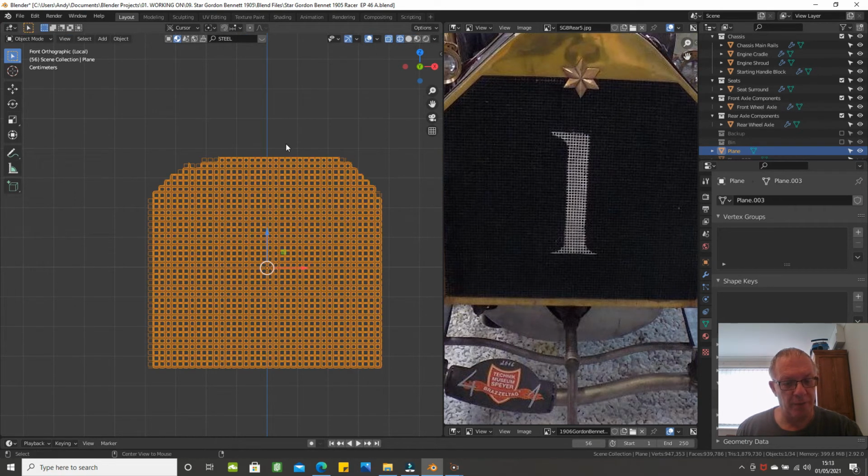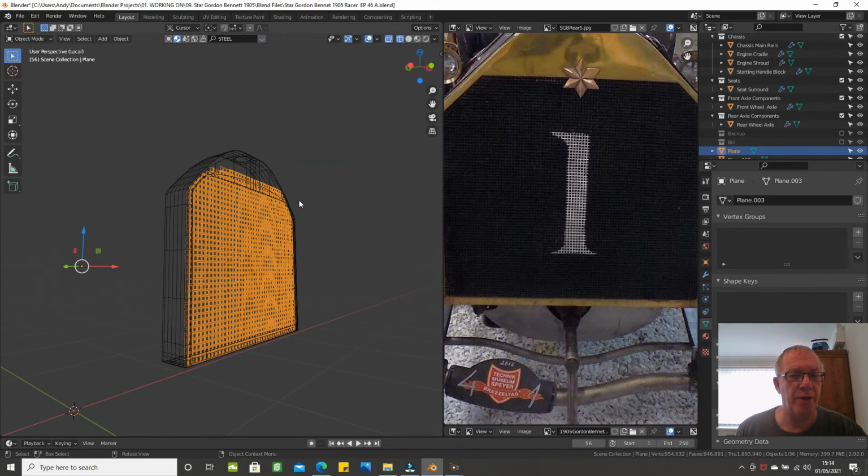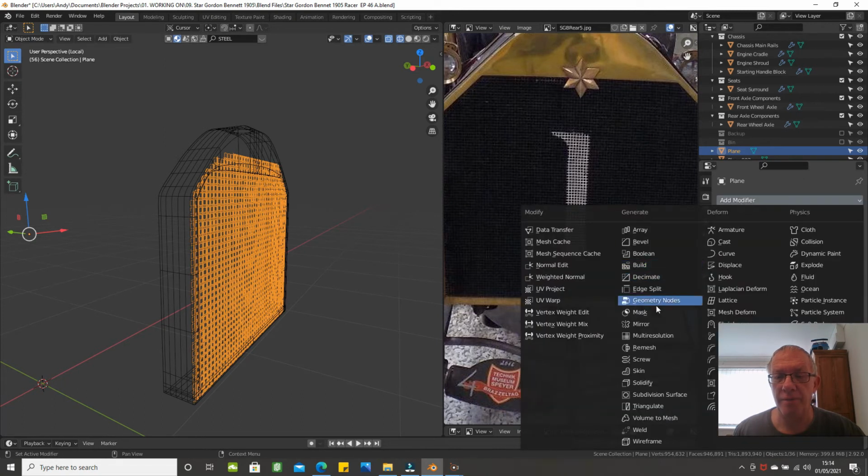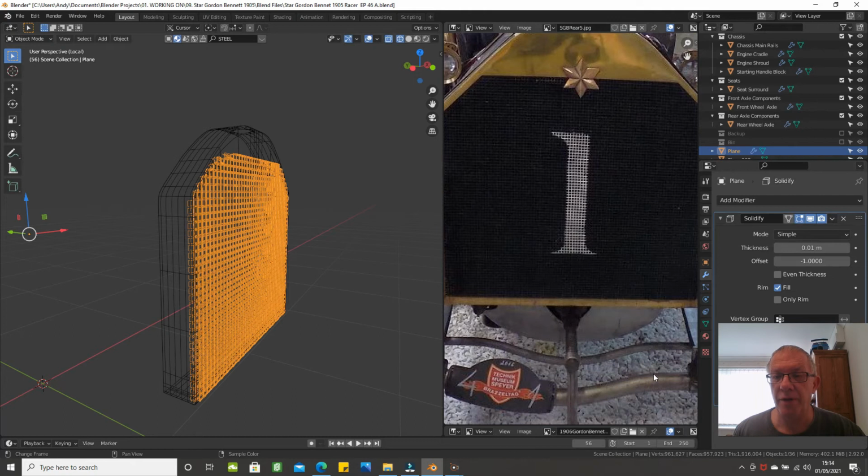into object mode, press Alt and H to bring back the radiator grille. Okay, so now we've got this. I'm going to add a solidify modifier in. So go to here, add modifier, solidify, and we're going to put the thickness at 0.0035, which is like 3.5 millimeters in the real world, and press return.